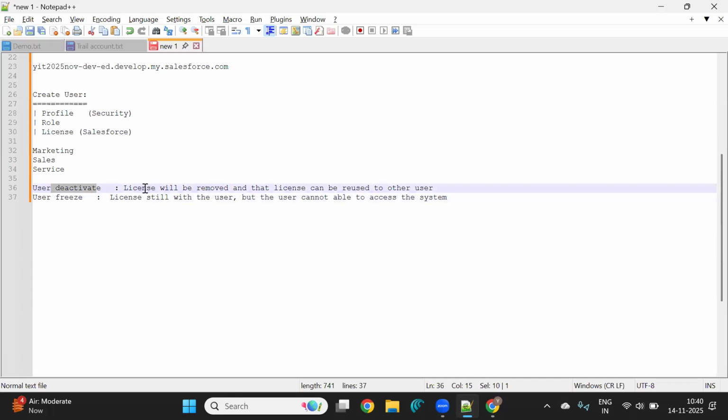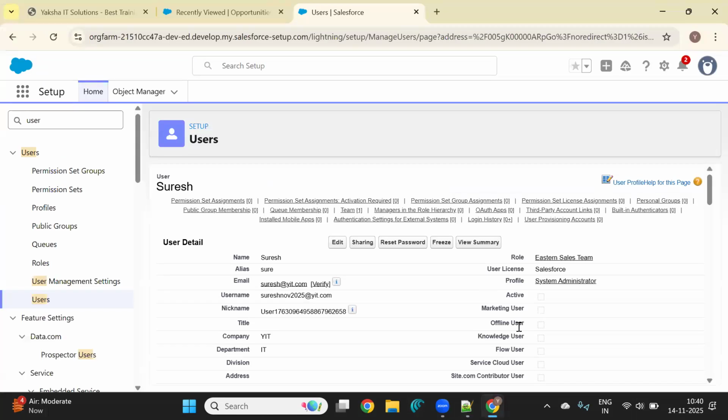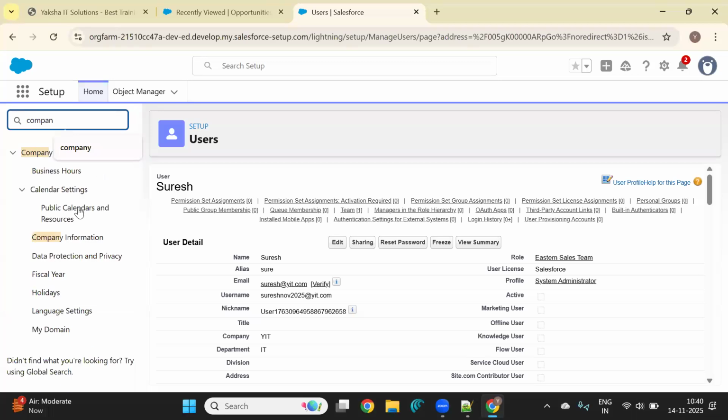Whereas in deactivate, the license will be removed, and of course he also will not be able to access the system. That's the difference. They will give scenarios like my user went on leave. Whether I want to deactivate the user or freeze the user, the answer is you can go with freeze. How to do that again? Let's go to the company information.